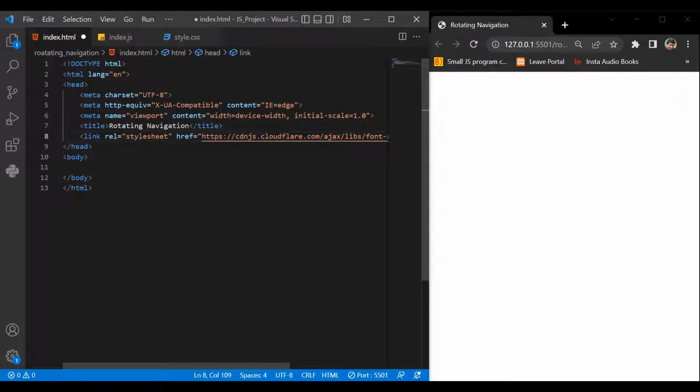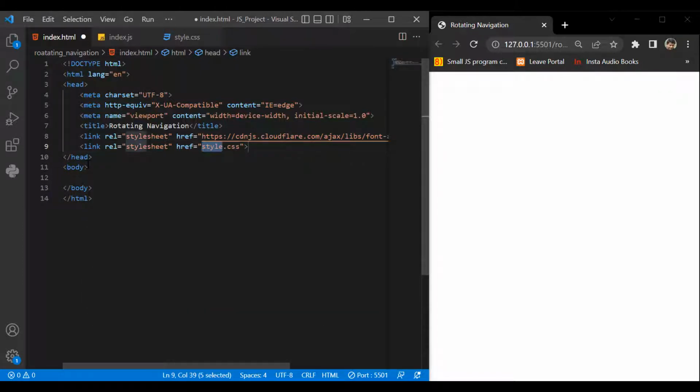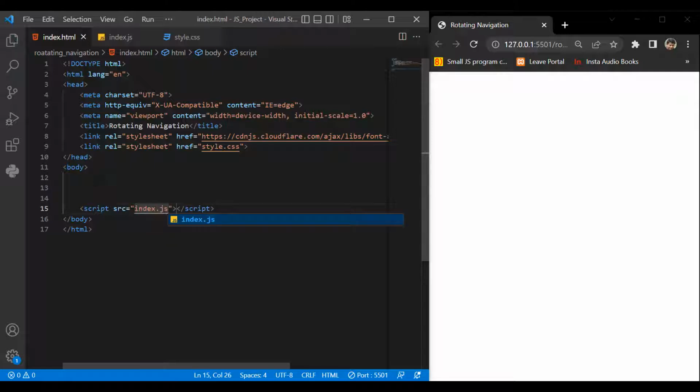The next thing I would like to do is create a link for our CSS file. And at the very bottom, I want to create a script source for our index.js file. That way we are done with the basics. Now let's move to our HTML part. On the HTML part, first I would like to create a div with a class container. So let's do that.